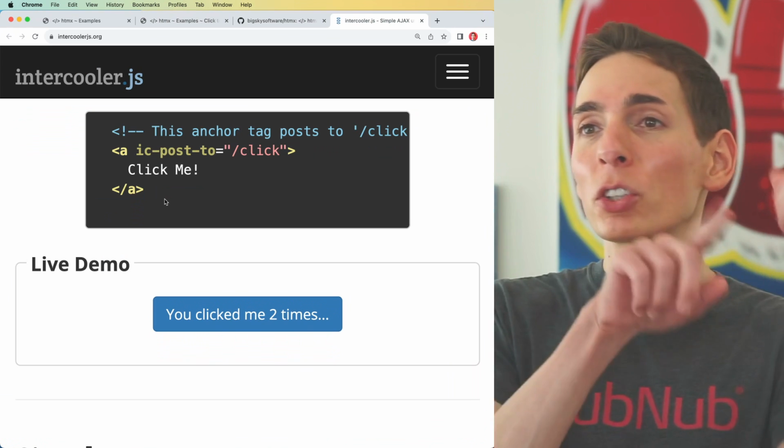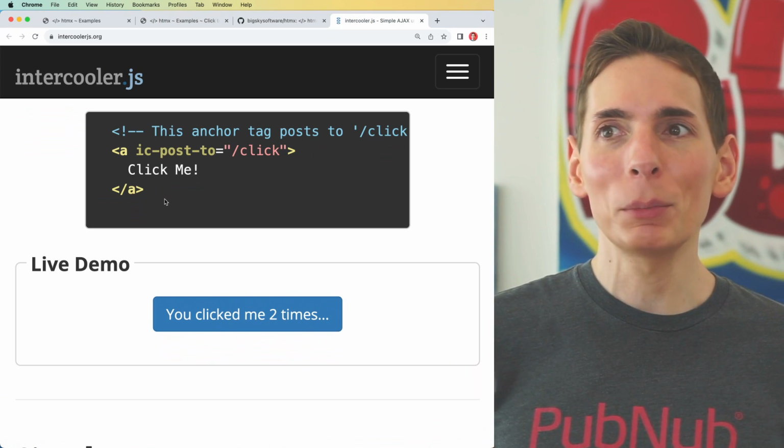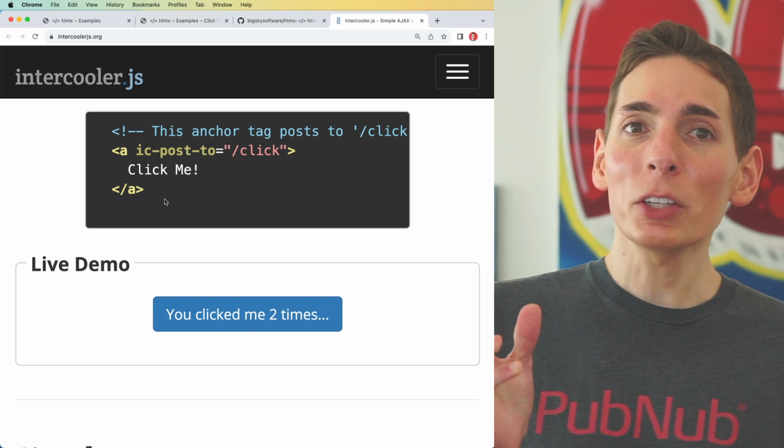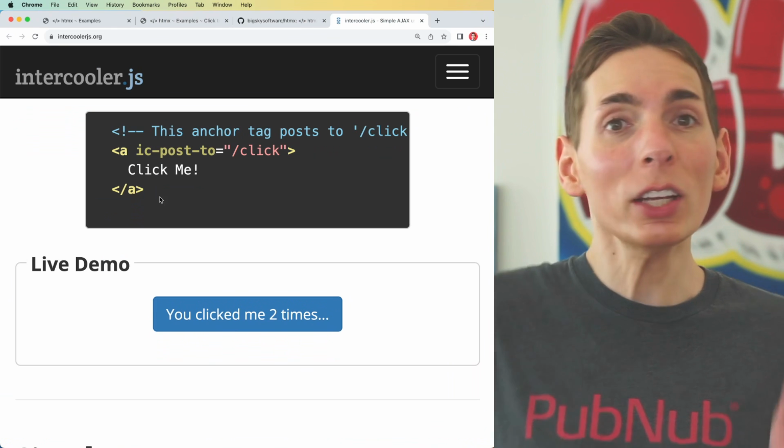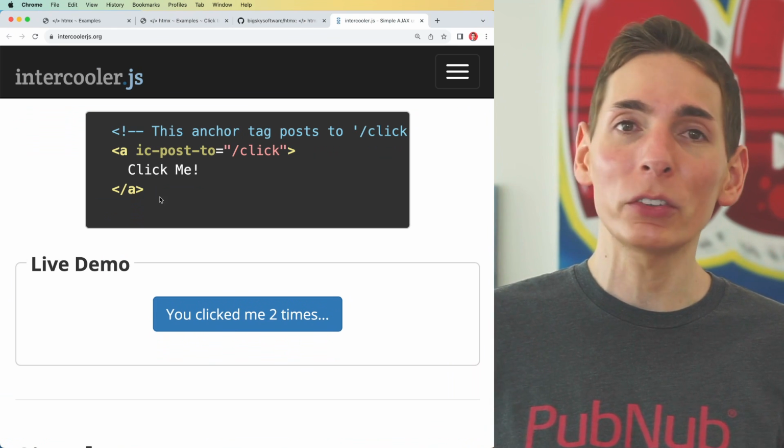With the simplicity of just having to deal with HTML directly, that means that you can have a larger population of folks who would be able to contribute to the code base. Because HTML is a lot more simple than dealing with JavaScript directly.